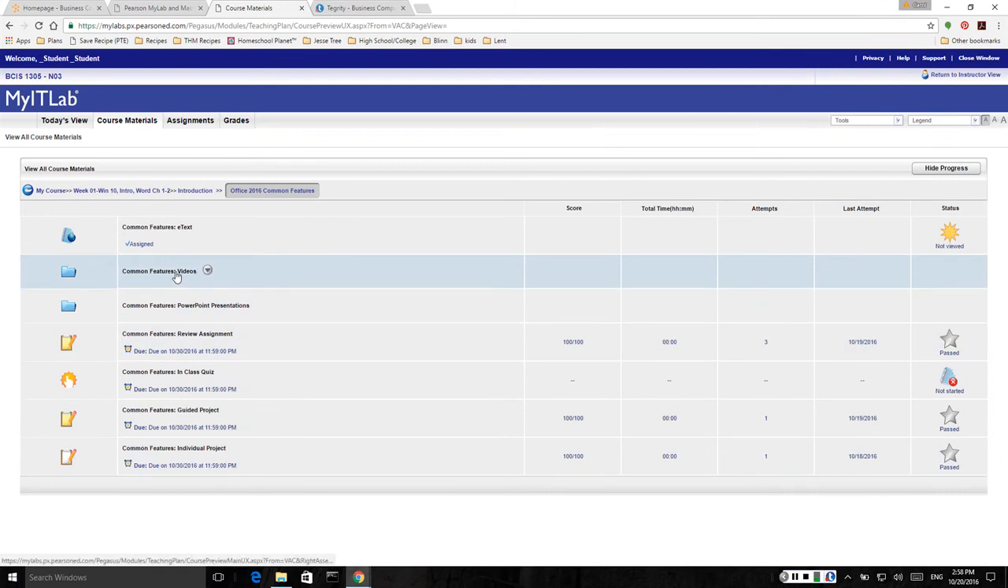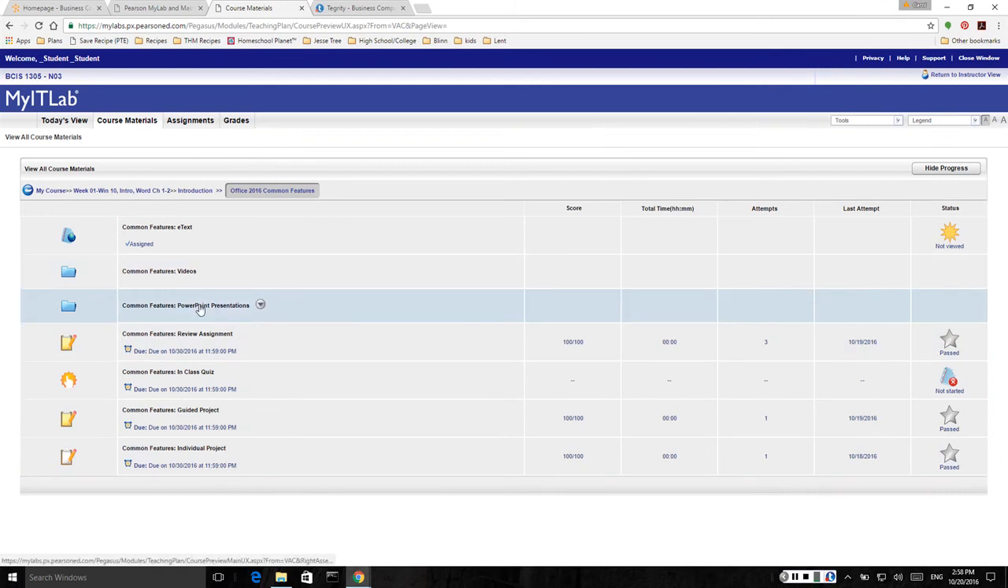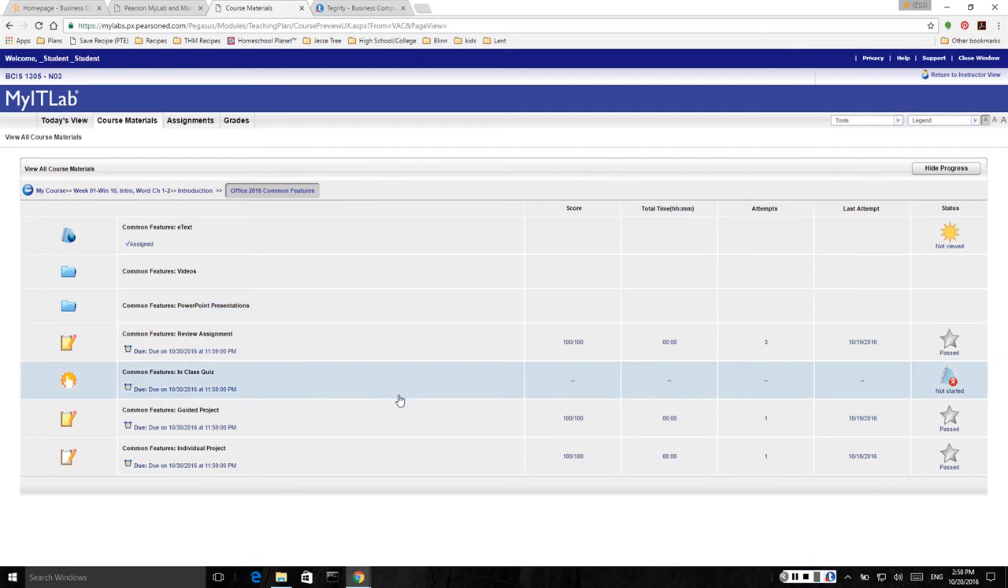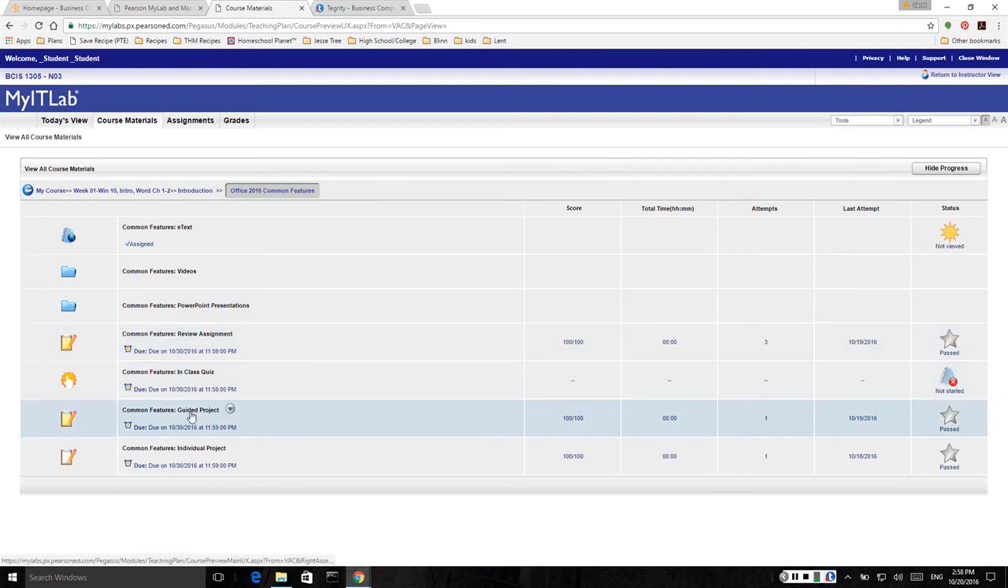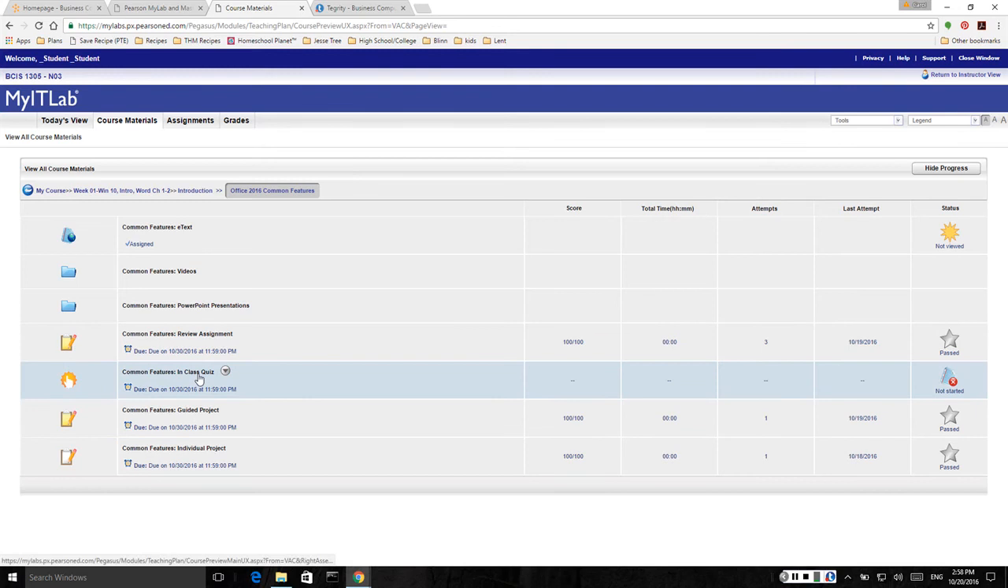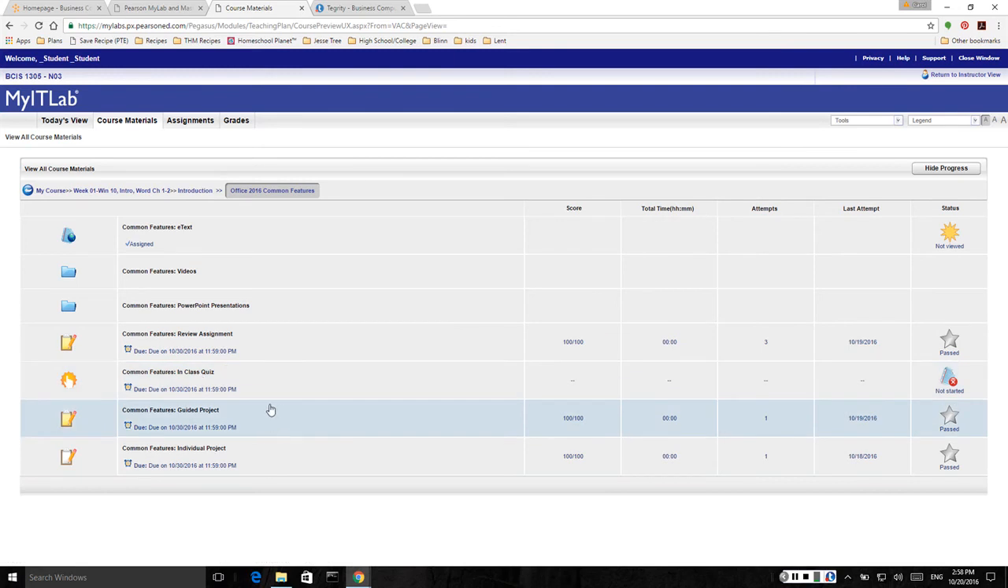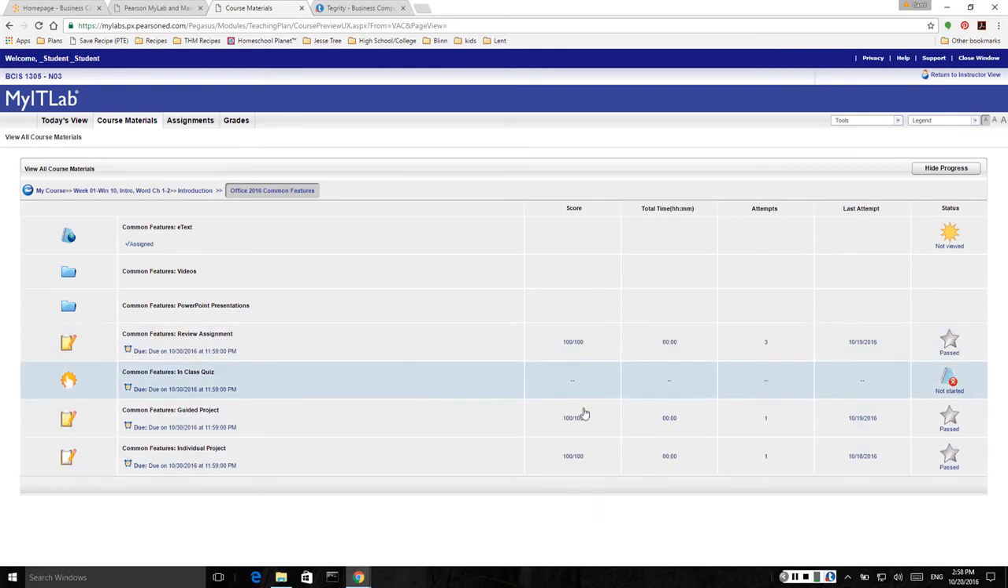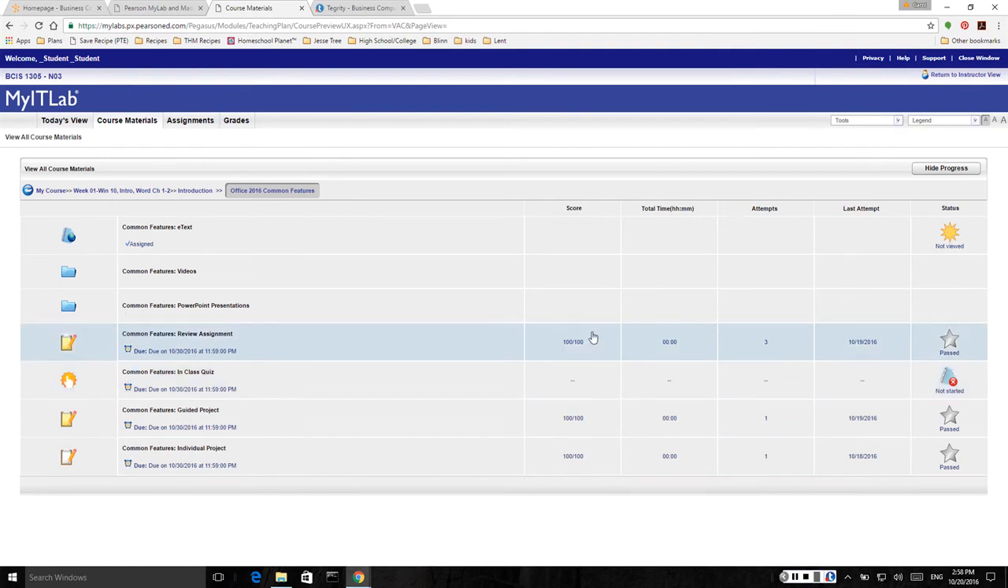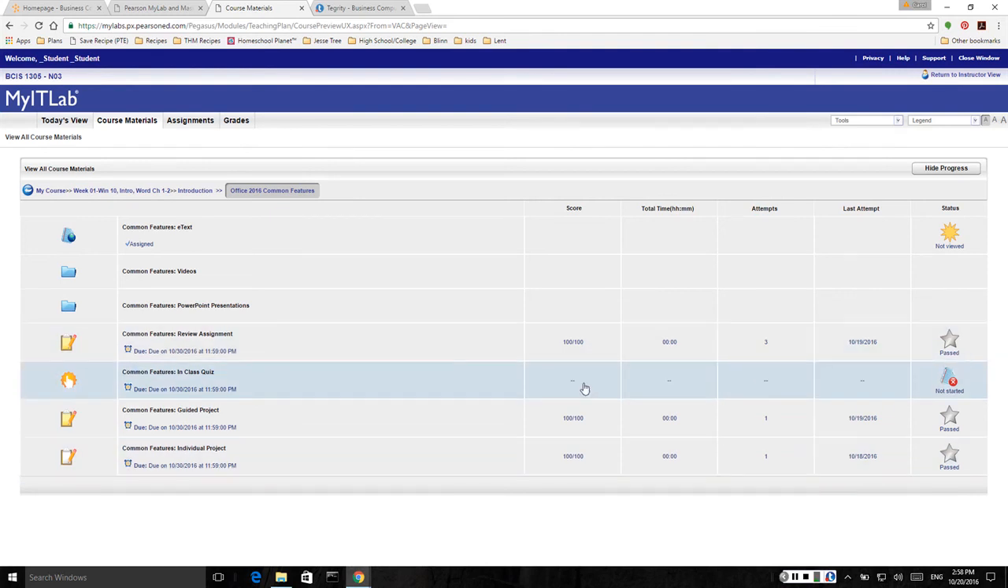And in here, you can see everything that you have to do. These videos are also in eCampus. These PowerPoint presentations are also in eCampus. You can look at them if you want to. You don't have to. Okay, so you have the review assignment, the guided project, the individual project, and the in-class quiz. As you can see, I've already gone through and been testing these. So you can see what your scores are here. If you haven't submitted it or done it, you're going to get these dashes.